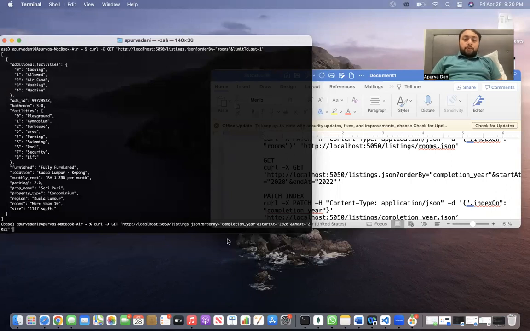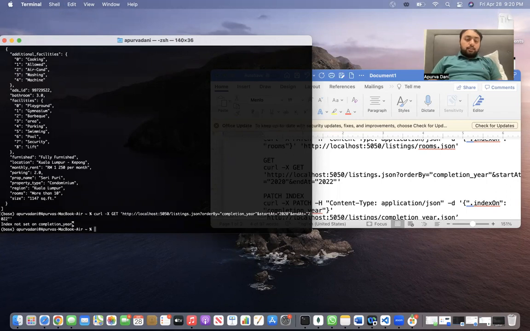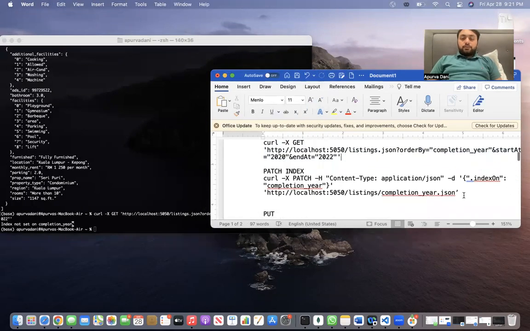In this get query, you are saying order by completion year, and you want to start at 2020 and end at 2022. So all the results that we have should have a completion year between both of these. Let's try running this. Again, it says that since you're ordering by completion year, but it is not indexed, we would have to do that first. So let's try to index this first.